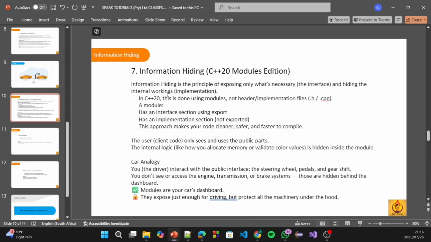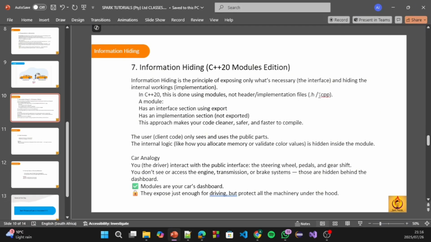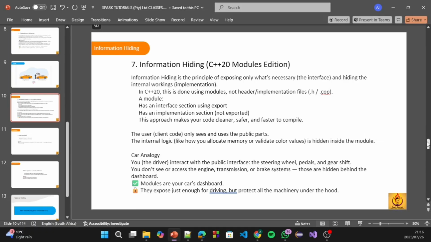Now since we're using modules in C++20, this is done using modules. So we don't have the header file and the implementation file anymore, which used to do that for us. Main had access to the header file, and then it would call the public functions, and the implementation was hidden away, right?